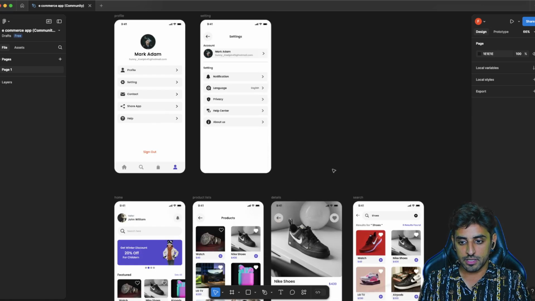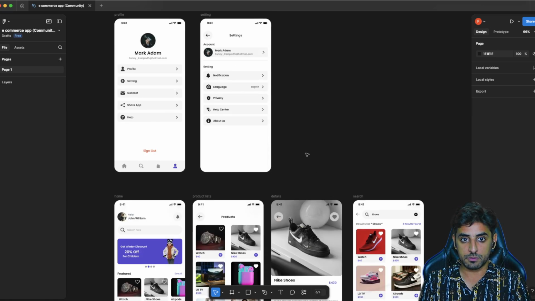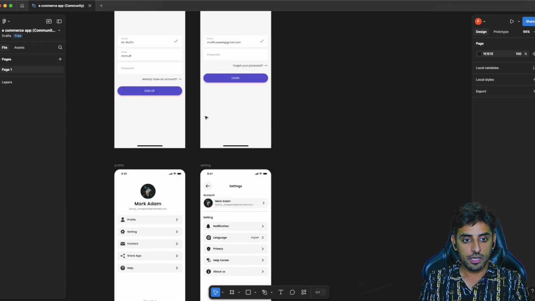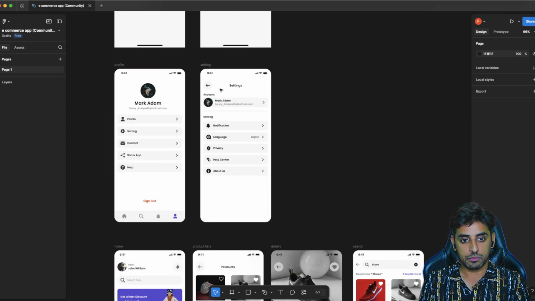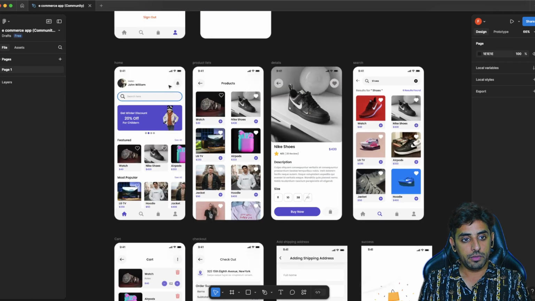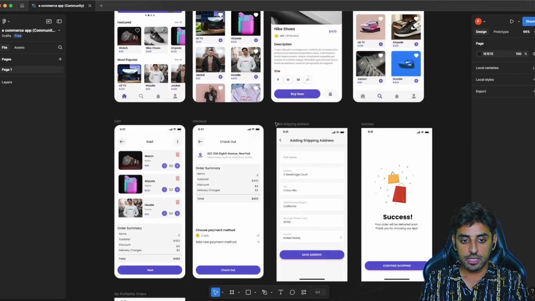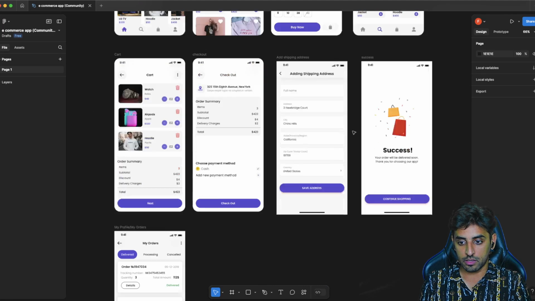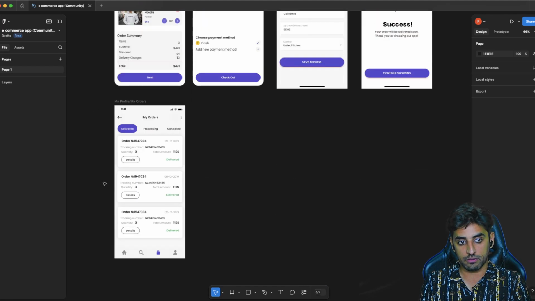So here's the design that I selected for this project. We have this login and sign up screen, and then we have the user profile. Then we have home, product listing, product details, how the search will look, and then cart, checkout, shipping addresses, success messages, and then we will have the orders.